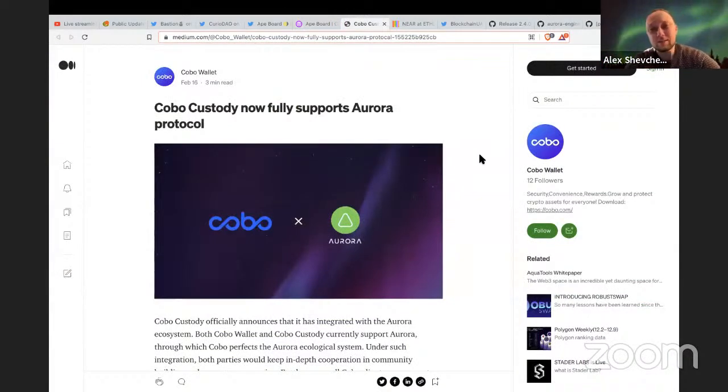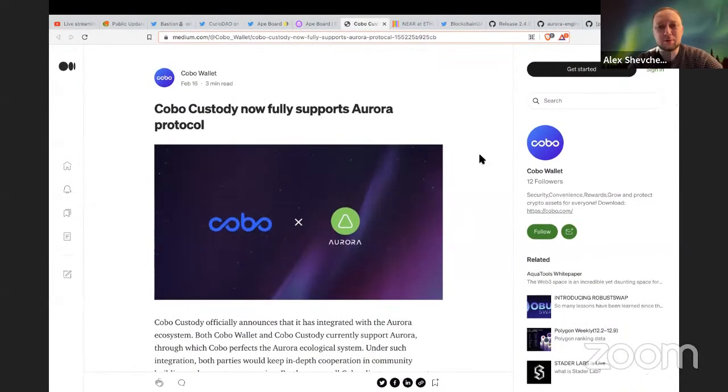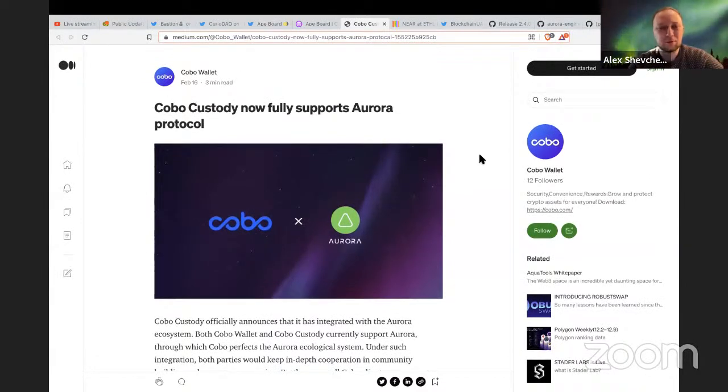An additional wallet now natively supports Aurora, and this is Kobo wallet. We have quite a large suite of wallets that natively support Aurora, including imToken and many others. So now Kobo is among them. Super cool. All of the Kobo wallet users, please welcome to the Aurora ecosystem.